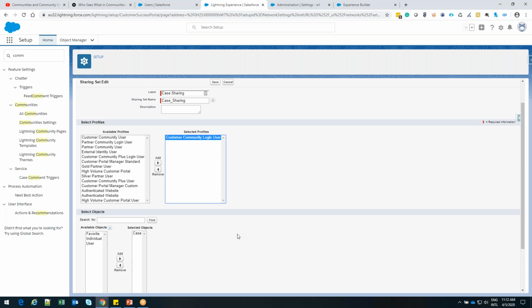But the channel account is nothing but you are providing access outside of your partner account to another partner account you are doing the business with. That's the big difference with the channel account management.